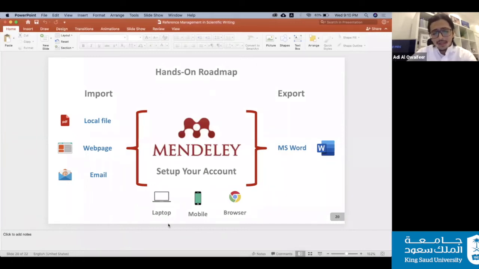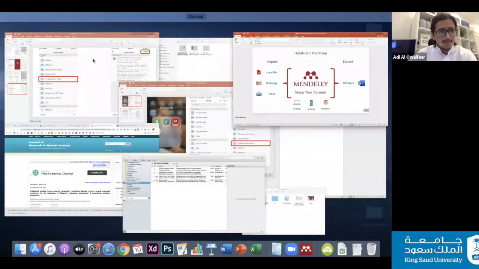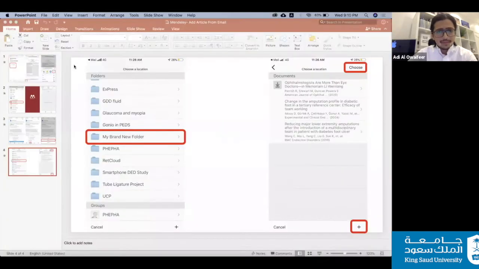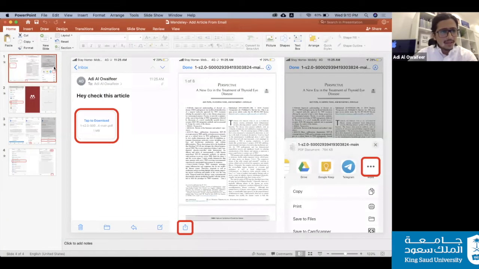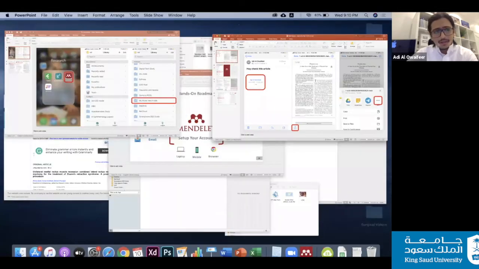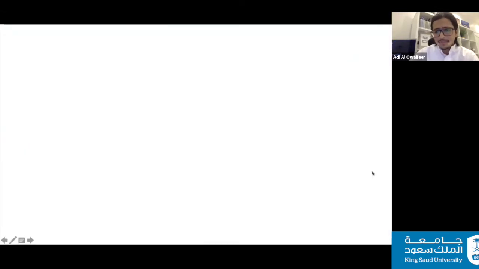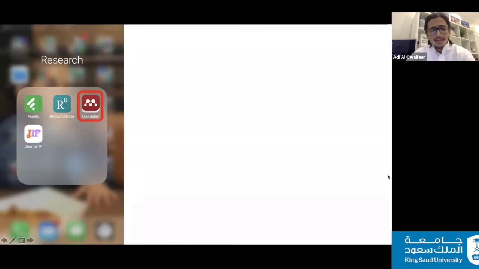I've already gone through viewing Mendeley through your laptop. The second step will be going through Mendeley through your mobile phone. And for this purpose, I've also done some screenshots to make explanation easier. So this is from my personal phone. I've downloaded the Mendeley app.